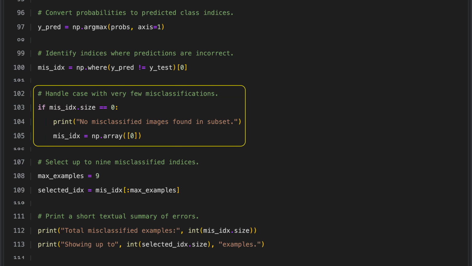We first check whether there are any misclassified images by looking at the size of the array that stores their indices. If its size is 0, it means the test subset has no misclassifications. In that case, we inform the user that no misclassified images were found. To prevent later code from failing when it expects at least one index, we then replace this empty array with one that contains a single placeholder value.